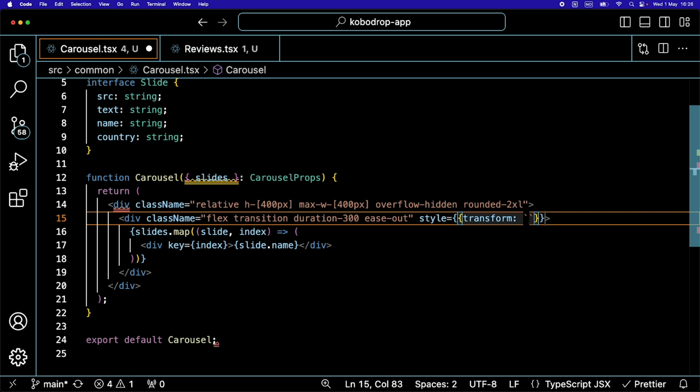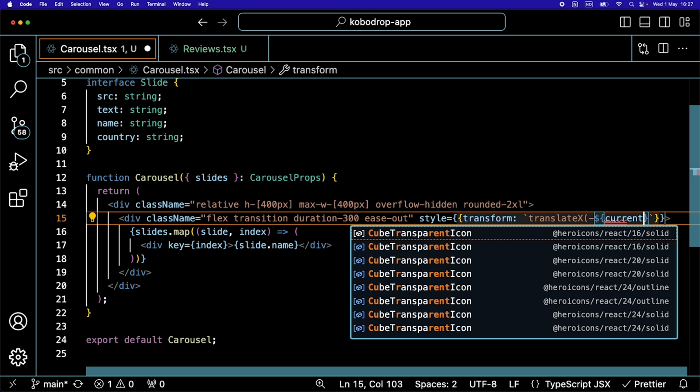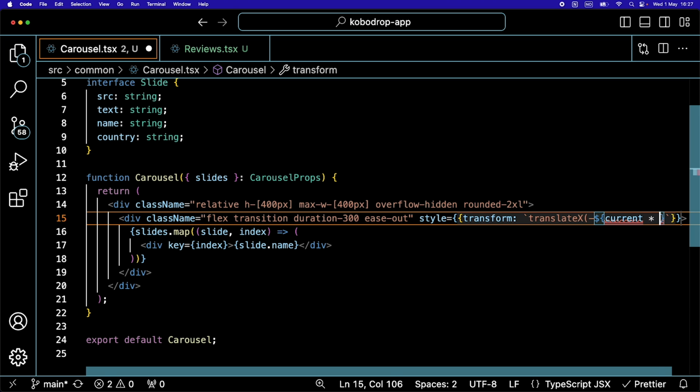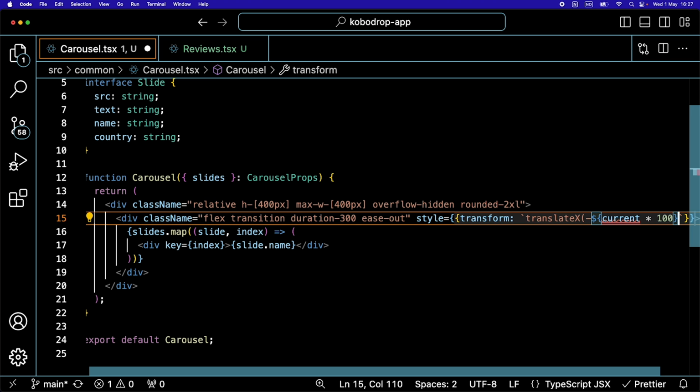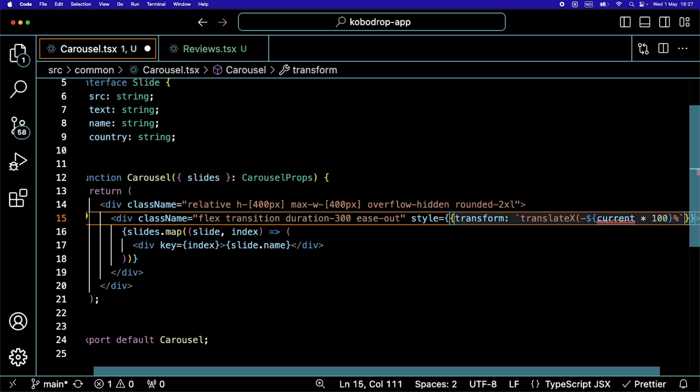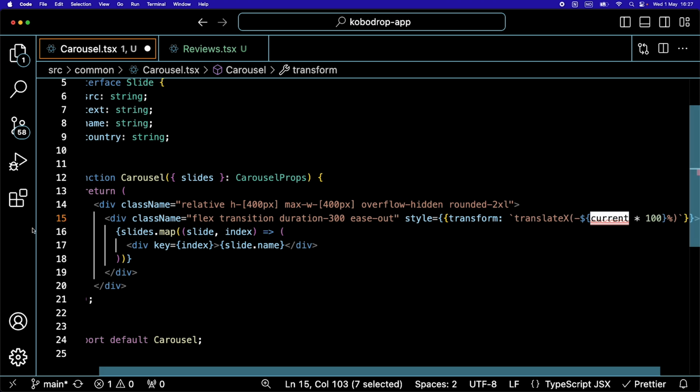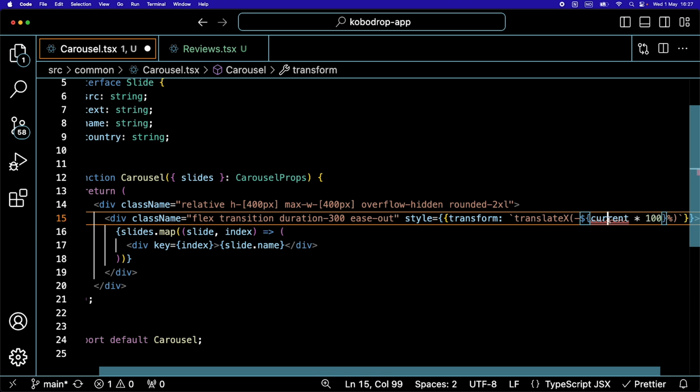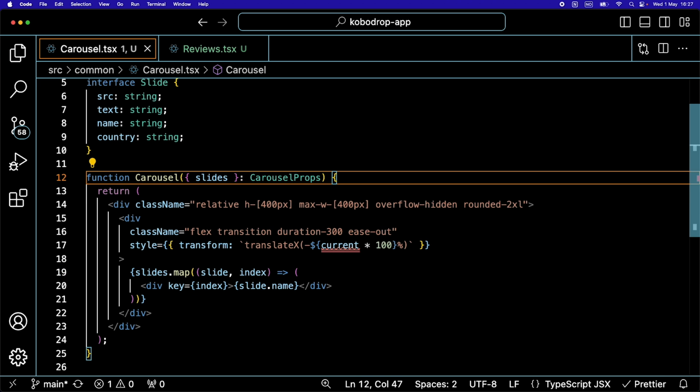And inside of here, with backticks, we are going to say translate in the X direction, and then parentheses, minus $, curly brackets, current, for current slide, times 100%, like so. And closing parentheses. So current we haven't defined. That is the current slide. So we need to copy that and define that as a variable.